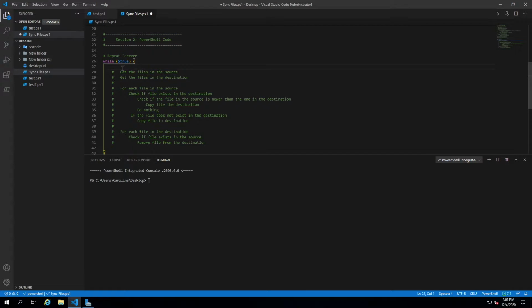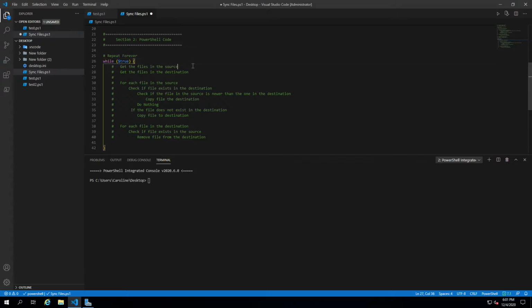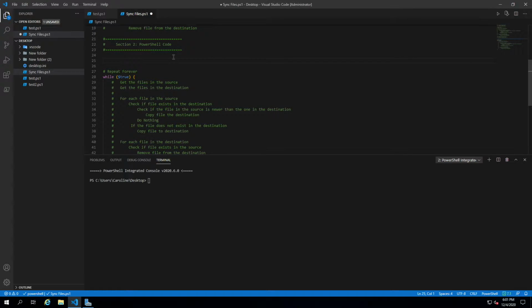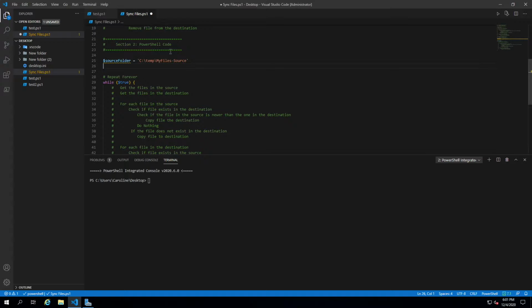All right, so now we need to get the files in the source. Well, we don't have a source, so we will define our source here. So source folder is going to be, and I will just make up a folder and I will put files in there. My files source. I will create this folder later because there's nothing yet. And then the destination folder is going to be C:\temp\my files destination.